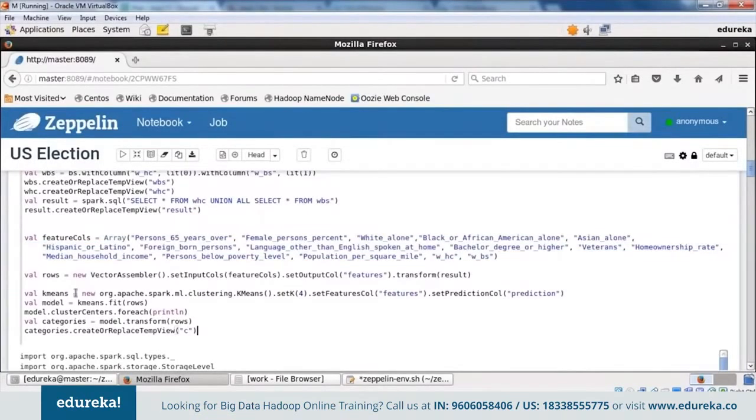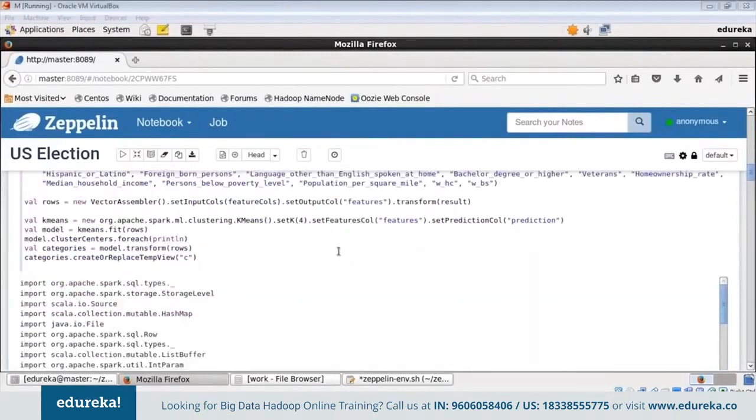And then we're going to perform the k-means clustering, and we're going to store it in a variable called kmeans. So we're using different functions from the Spark library, and we have chosen Spark clustering k-means. And you know that in k-means we already defined how many clusters we need, and we need 4. So we have selected 4 clusters, and then we are going to set features column as features, and then set prediction column as predictions.